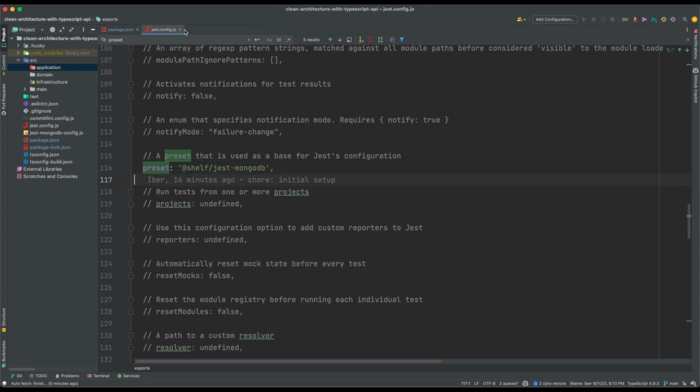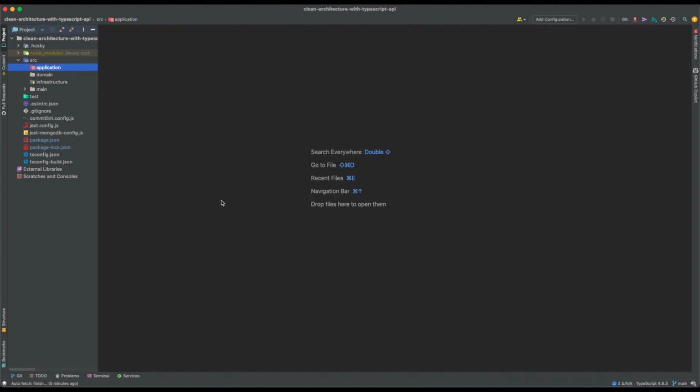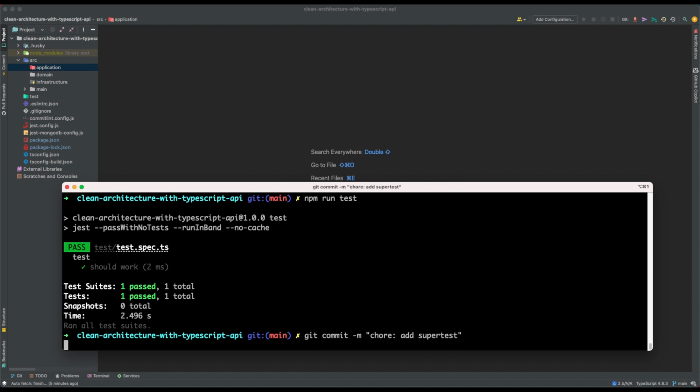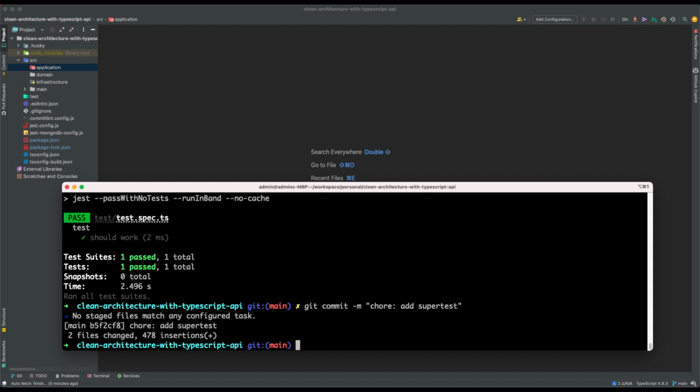Okay, so let me close these files here, and I can do another commit here. Sure. Supertest. So that's it for our npm dependencies.